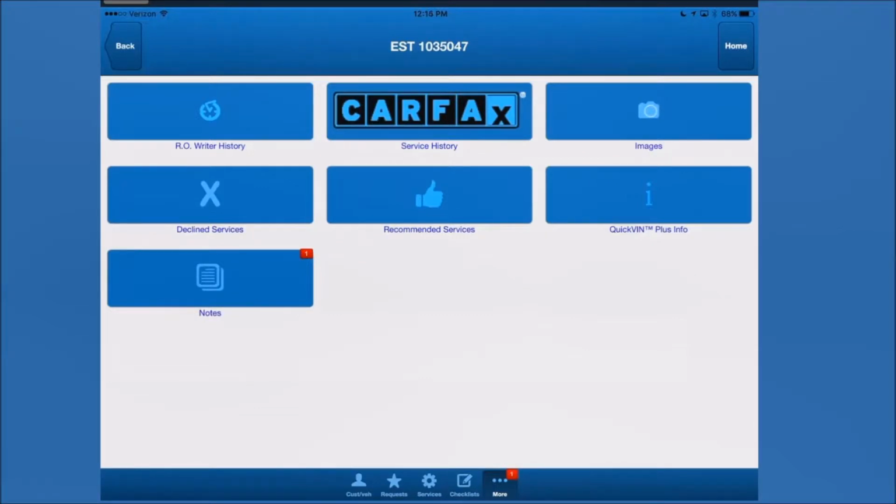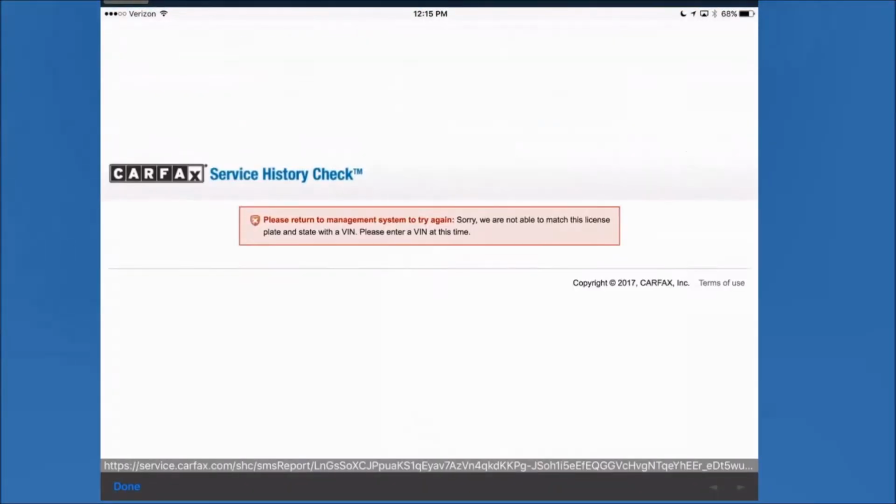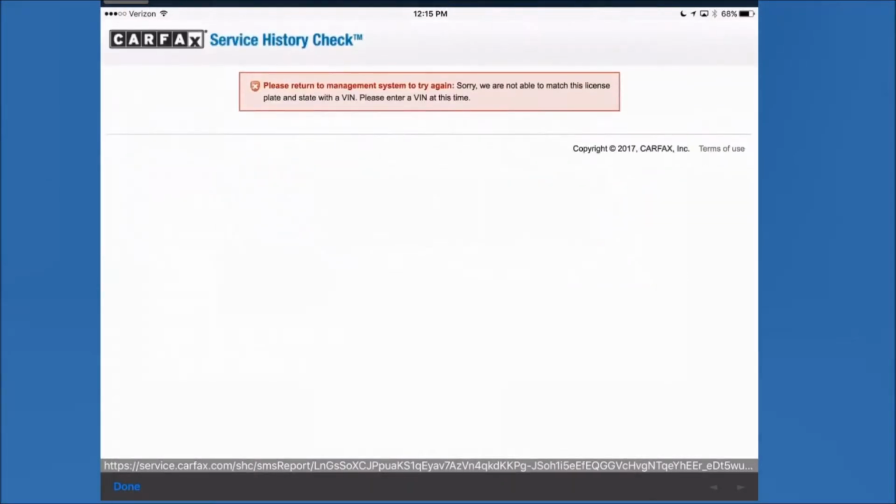Now, the second section here is called Service History for Car Fax, and we're going to go ahead and open that up. Again, we're not subscribed to Car Fax. I do apologize, guys. For some reason, this server is not functioning with that. But normally what we would get here is our Car Fax service history.